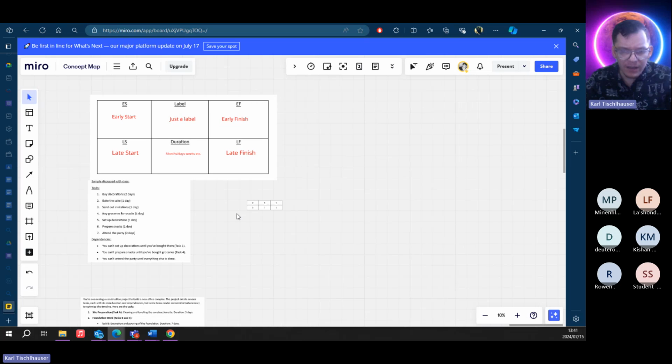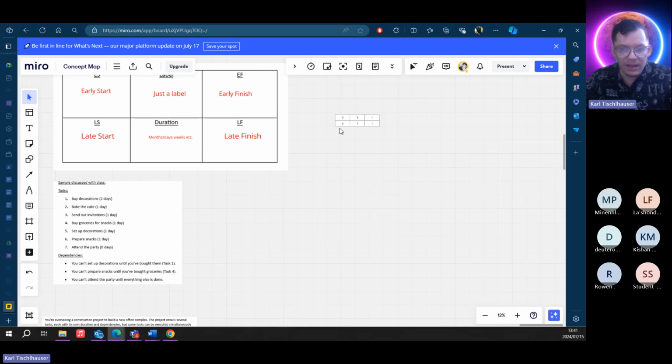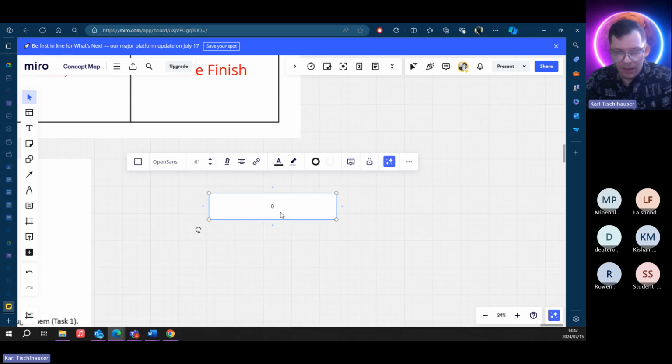But let's start by mapping out the tasks, so that this is the first step to doing a critical path analysis. The first thing we need to do is figure out the sequence of the events, and we normally do this visually. Okay, so I'm just going to adjust this, maybe zoom in a little. Make this a little bigger.